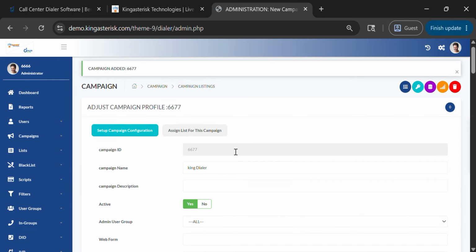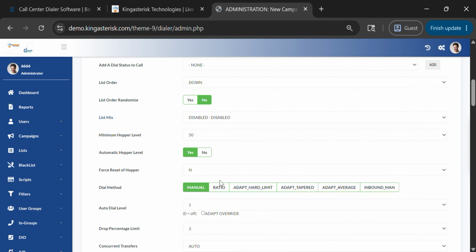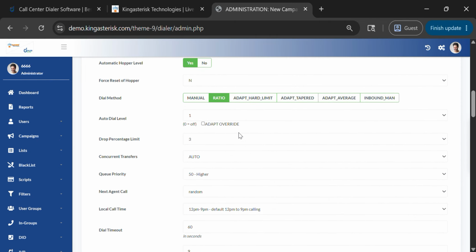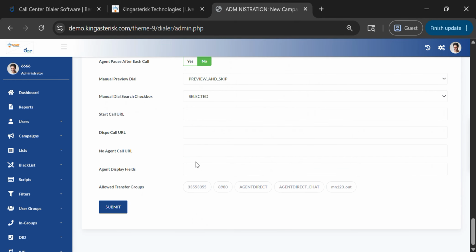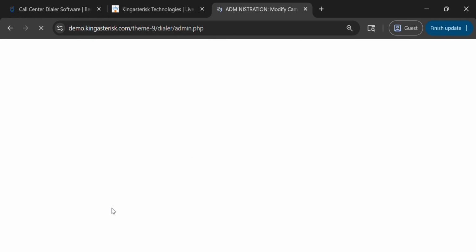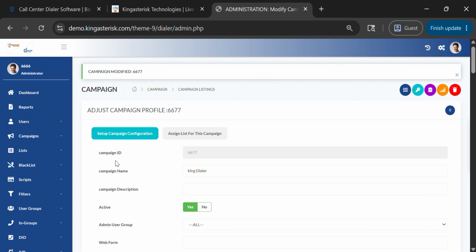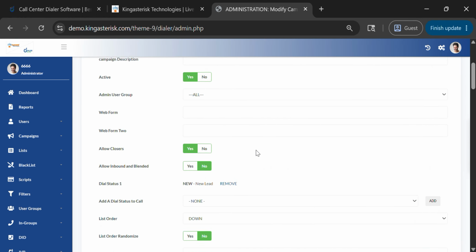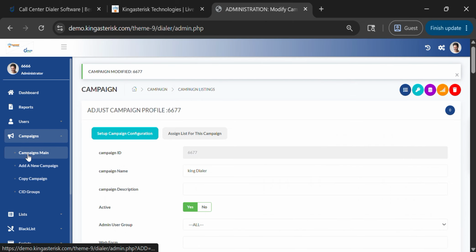Open the same campaign again. Now go to the dial method section and select ratio. After completing all the settings, click on submit again. Now your auto dial campaign has been created successfully. You can add your lead list, agent, and start dialing.